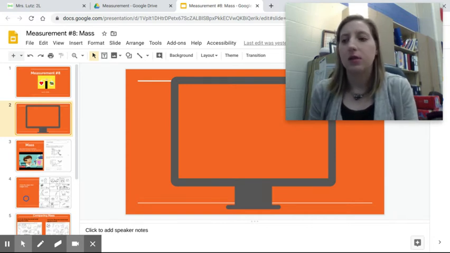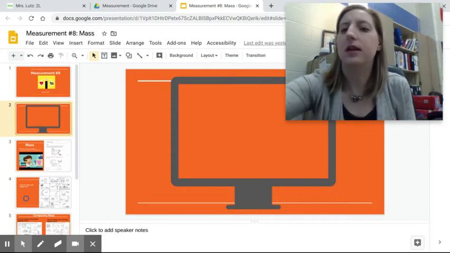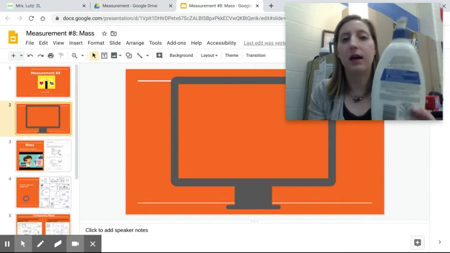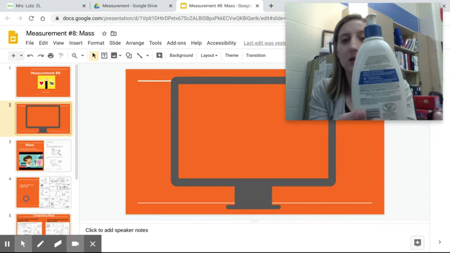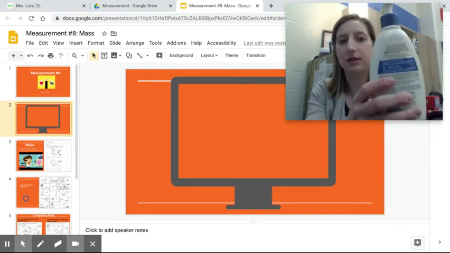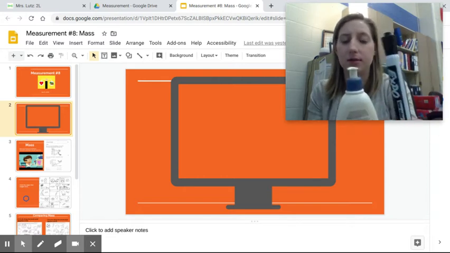For example, if I'm looking at this bottle of lotion, totally full, it's going to have more mass, it takes up more space, there's more weight than this marker. And it doesn't matter what shape it's in. If I took the amount that's in here and put it into a different container, it's still going to weigh more than this.